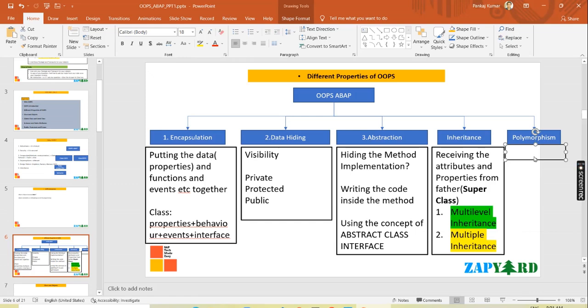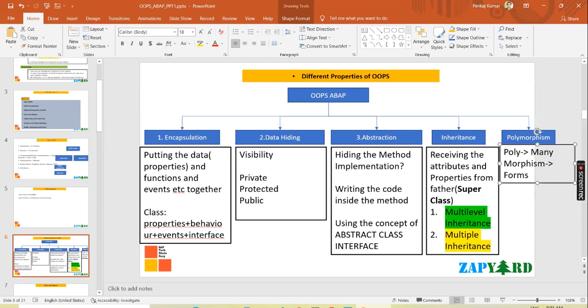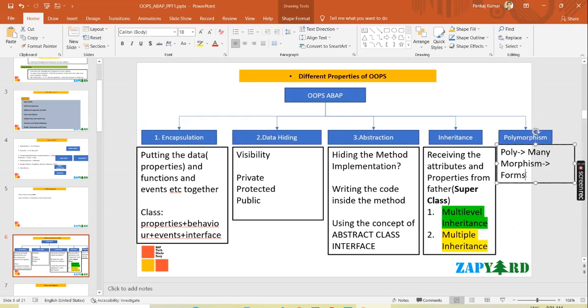Polymorphism, I told you, poly means what? Poly means many, right? You remember. And morphism means forms. It's different forms, right? One method is going to have different forms. One object is going to behave in different forms.